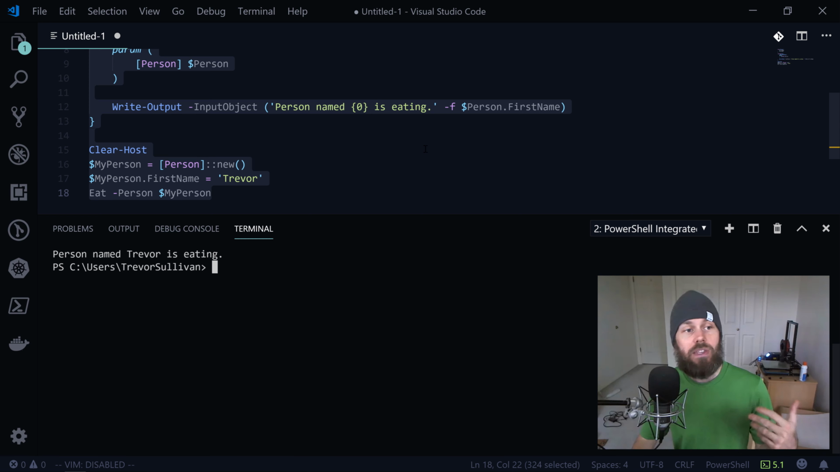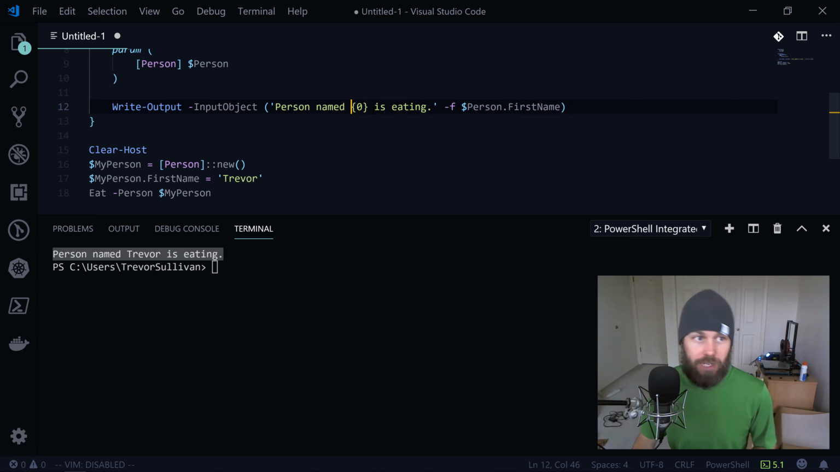So now you can see that the function not only ran successfully, but it also printed a statement that we expected, and it looks more logical. It reads like English, right? Instead of having an empty first name.